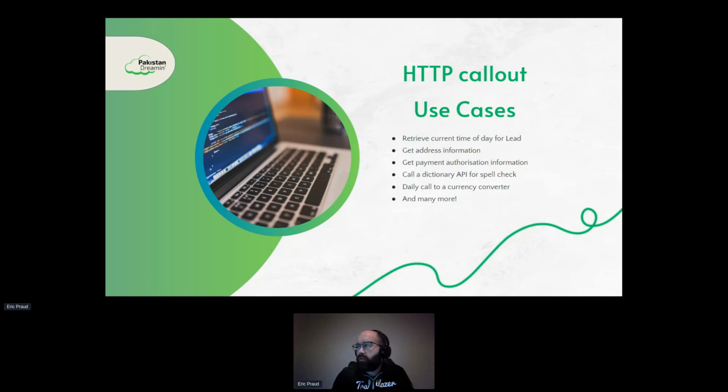So you see a few other use cases, like get the address information of someone. You can also get payment authorization. You can call a dictionary for spell check, and we'll see that in a demo in a minute. For a currency converter, if you've got advanced currency management, you can do a callout every day so that your currency rates change daily. And of course, there's many more use cases that you can have.